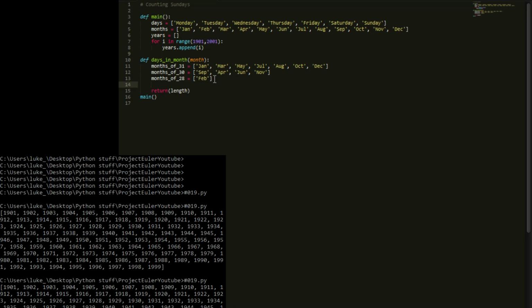and what we want to do is we want to say if month in months of 31 return 31, elif month in months of 30 return 30, elif, we could obviously do an else here, but I'm not. Month in months of 28 return 28. Now obviously we get rid of this. This is just a thing that I typed up for reference.